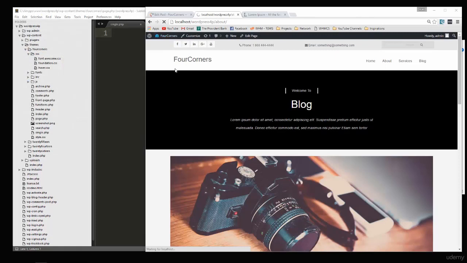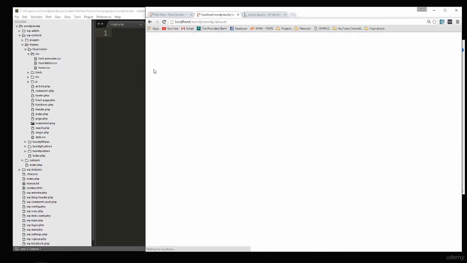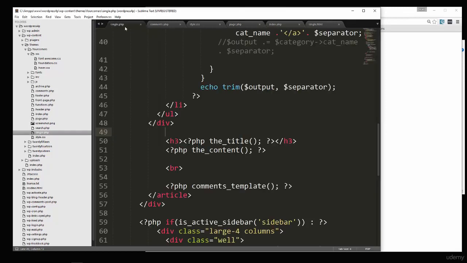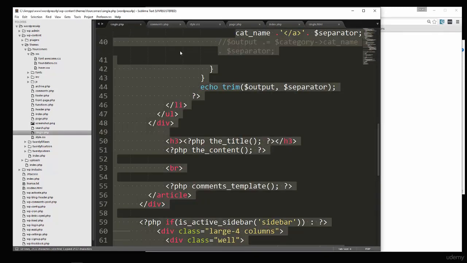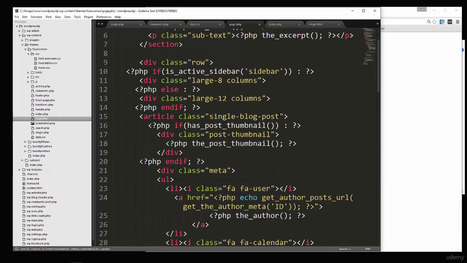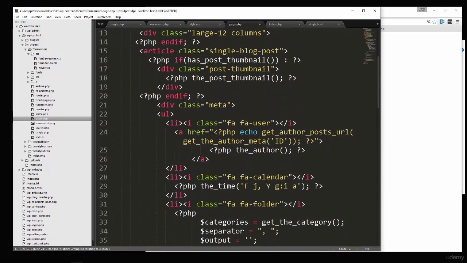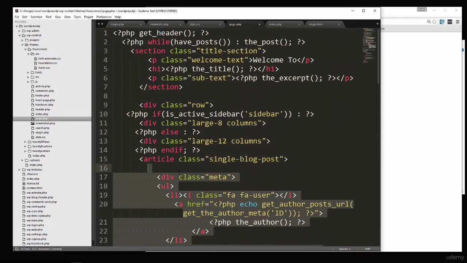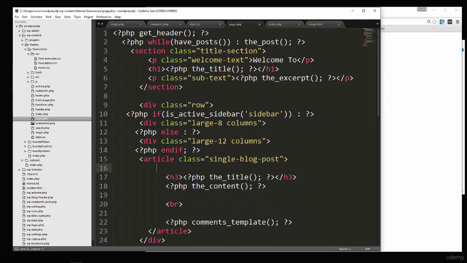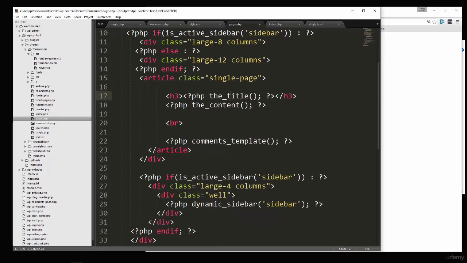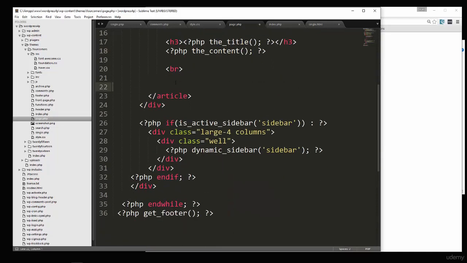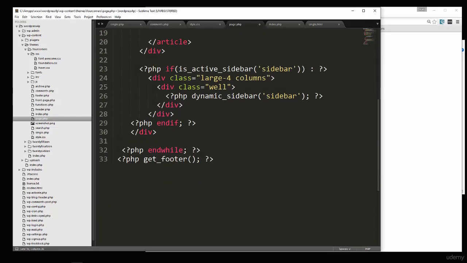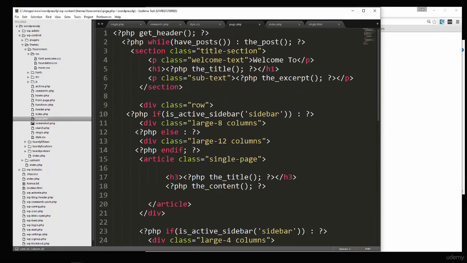And now that should go blank. Okay, and let's copy what we have in single PHP. And paste that in, and then we're just going to change a couple things. We'll get rid of this if post has thumbnail. We'll get rid of the meta div since it's a page. And let's change this class to single page. Title, content, those can stay. Comments template, we'll get rid of that. And the sidebar thing, this will stay the same.